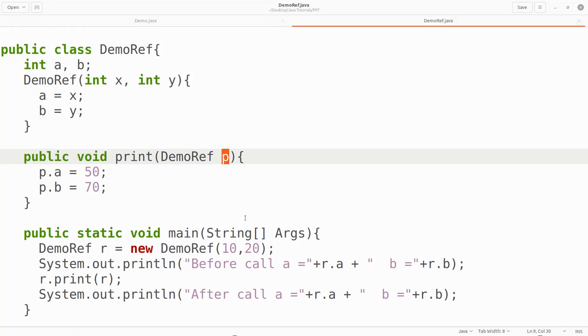When we pass the reference r, the parameter that receives it will refer to the same object. What is the name of the parameter? p. Over here, the name of the reference parameter is p. Now, this will refer to the same object as that referred by the argument. Due to this, objects are passed to methods by use of call by reference.